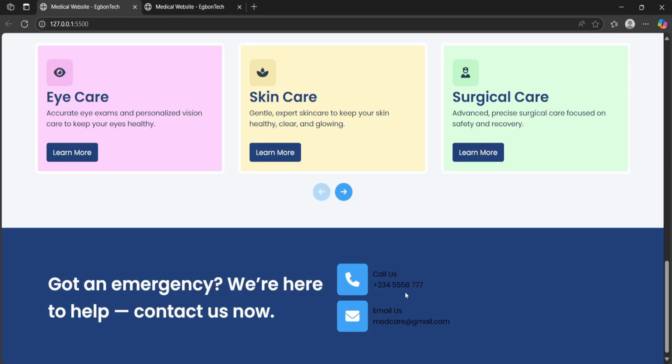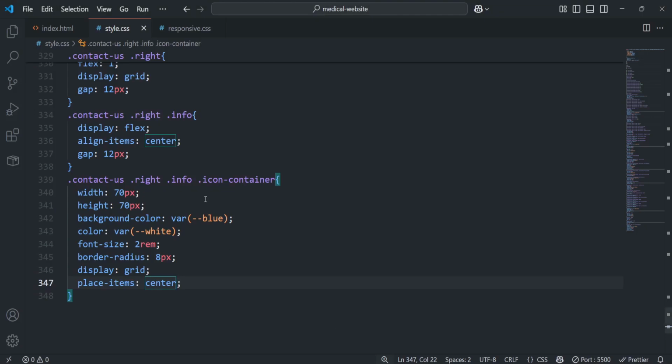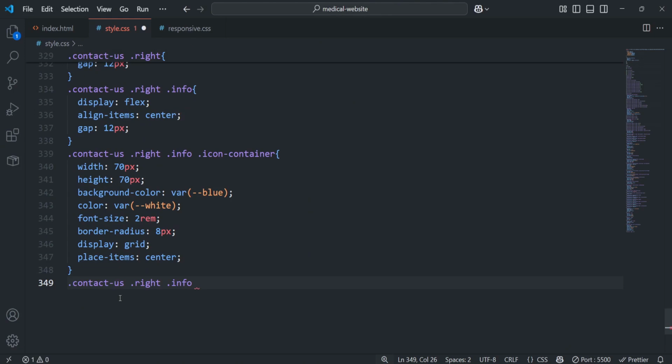So next we're going to target this colors text and this number right here. Okay, the p tags inside this info details container. So I'll just copy this. I'll paste that underneath here. Now target the info details container.